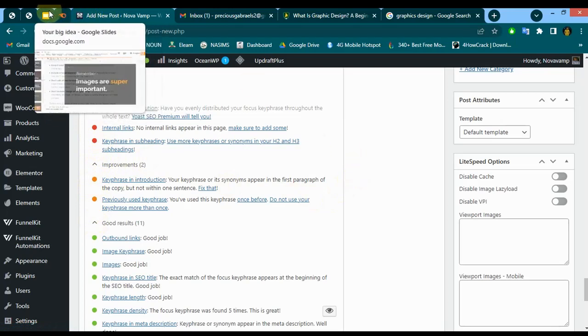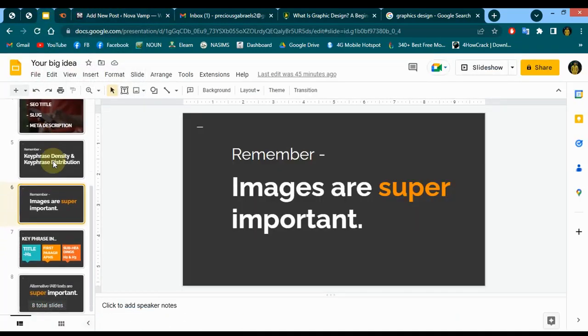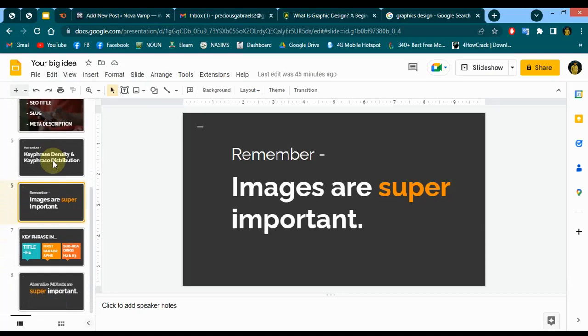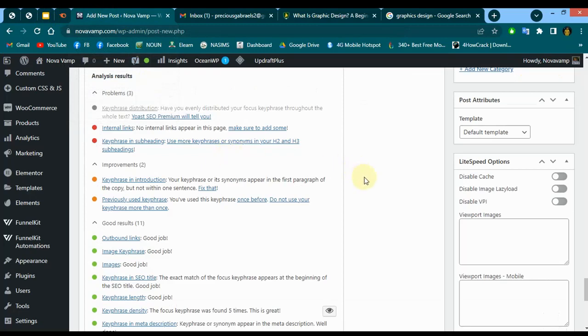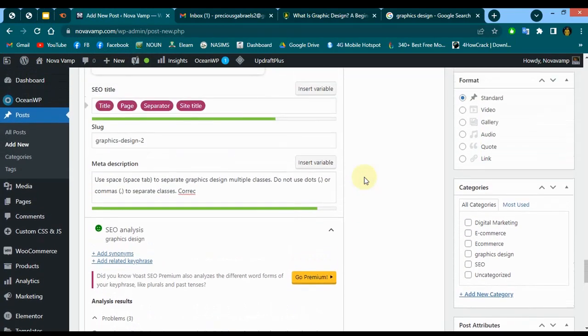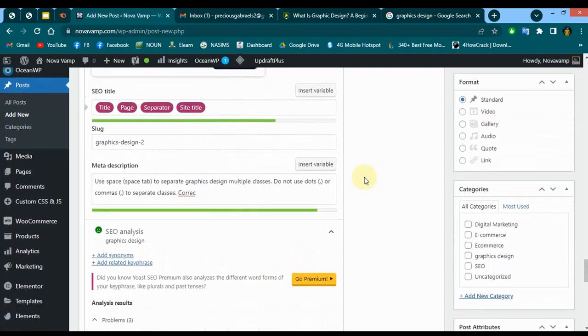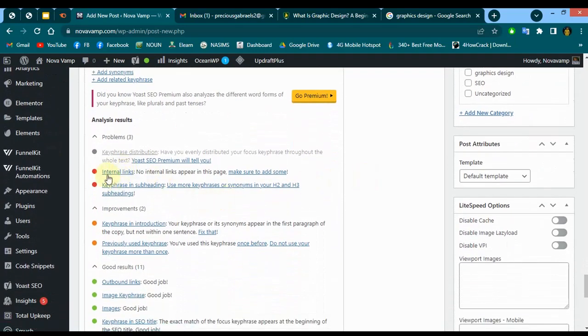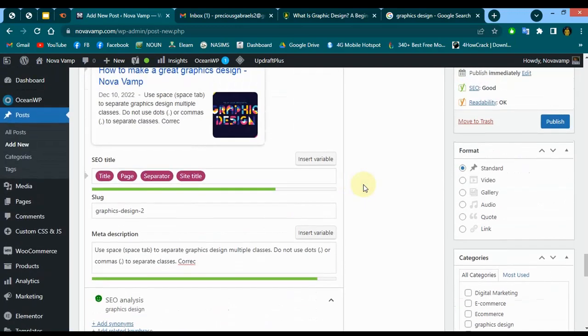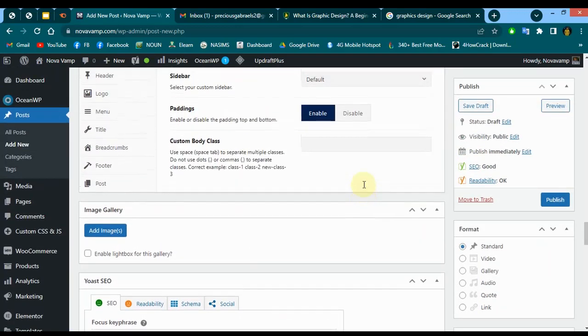Now the next thing I would like to talk about is linking. We have something we call linking: internal links and external links. You can see it in our analysis results. Internal links: no internal links appear in this place. Please make sure to add some. Internal links, we call inbound links. External links, we call outbound links. So anyway, you should know what inbound and outbound links mean.